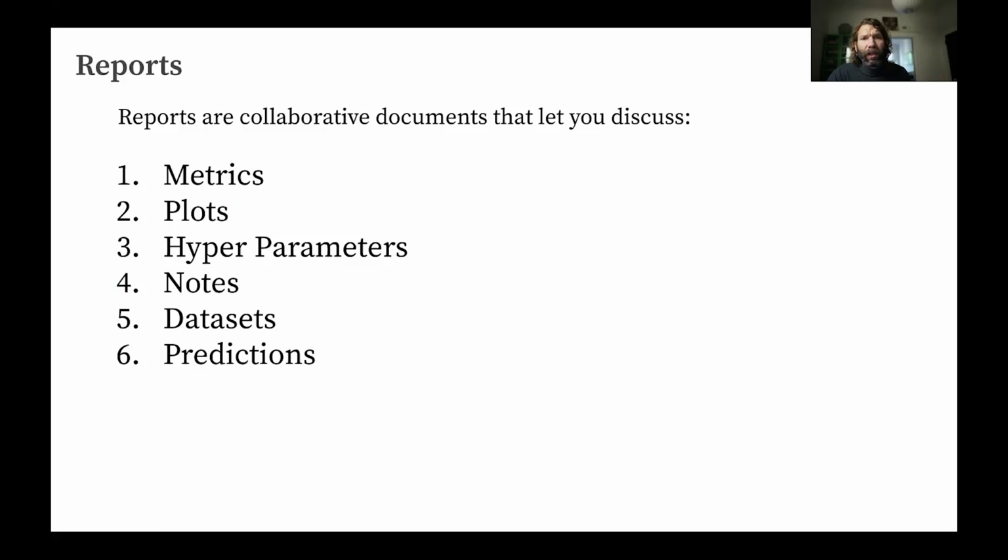So at its highest level, the primary things that we can track in reports are metrics, which we just saw, plots. We have a very rich plotting library that I'll show in a moment. Hyperparameters, of course, so you know what external configuration values were passed into a given Python process that ultimately generated your model or asset. Any notes or observations that might be important to understand what was happening. And then the actual data sets and any predictions from trained models, we can also visualize for users to really understand how their model is performing on real world data.